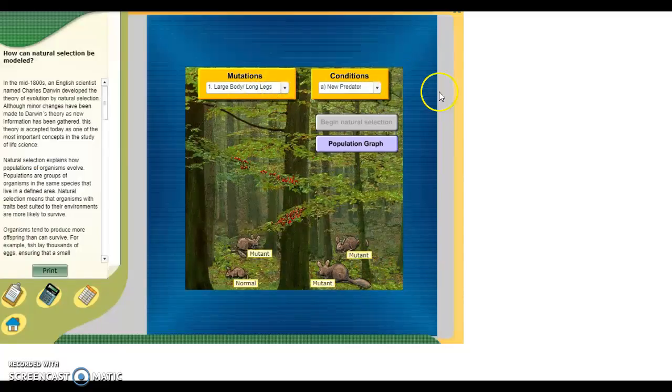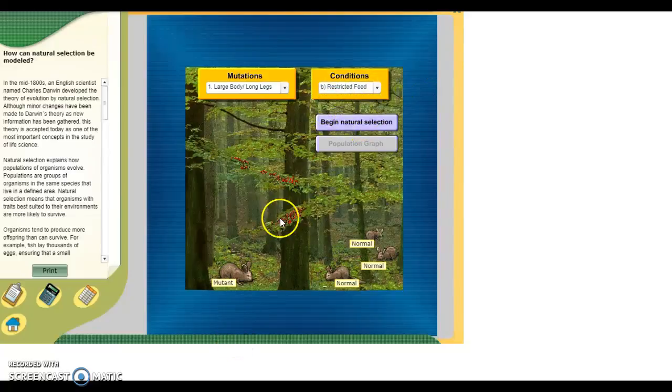And now I need 1B. So I just say that it's now restricted food. I need to begin the natural selection, and I do the population or natural selection. So just notice, what do I think is going to happen if I restrict the food as we go through? And so there's all these different mutations that will happen, and you can see what the results are.